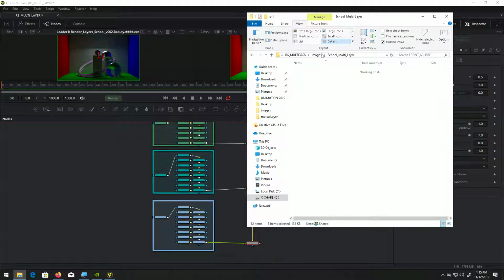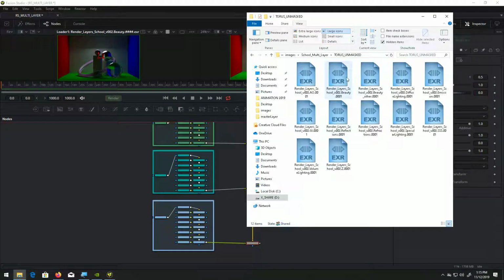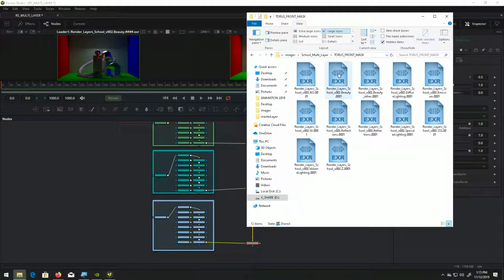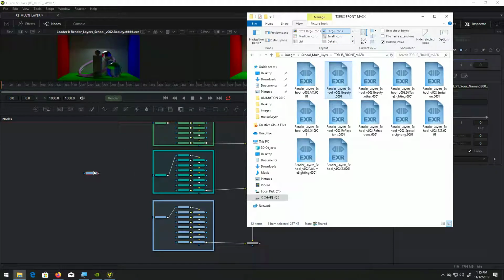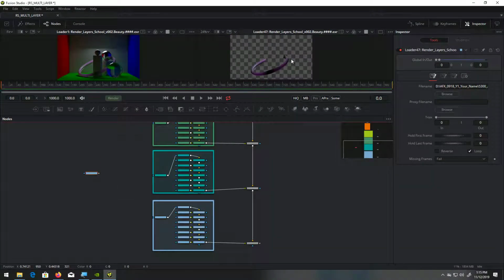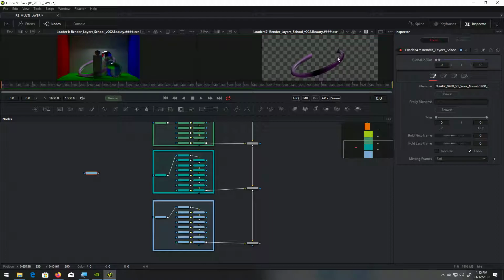Now, okay, so now we have this torus unmasked, and actually for this guy I will not use a beauty pass. Actually I will use the torus mask beauty pass. Okay, just let me see what is the alpha channel that I'm getting from there. Yeah, that's the one that I need. Okay, so you can see now the mask that we have been preparing in the previous session now works nice.